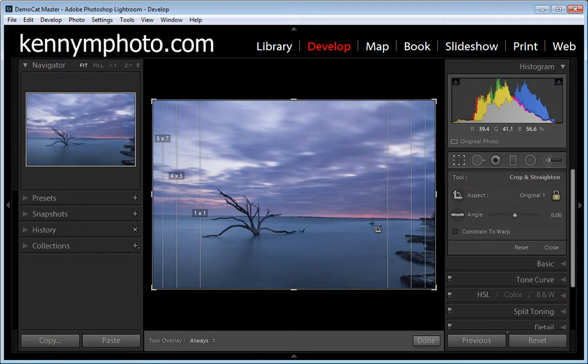This is just to show me if I were to crop to one of those aspect ratios, what I would be gaining or losing. Press O one more time, and I get that really tight grid that we saw earlier when we were rotating the image, and then O one more time brings me back to the rule of thirds grid.